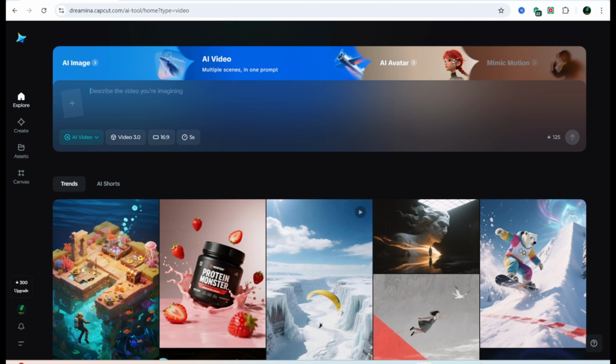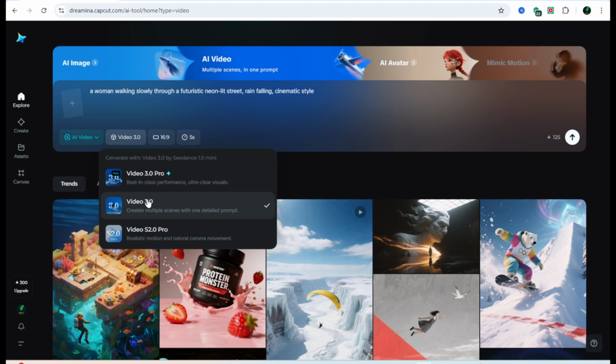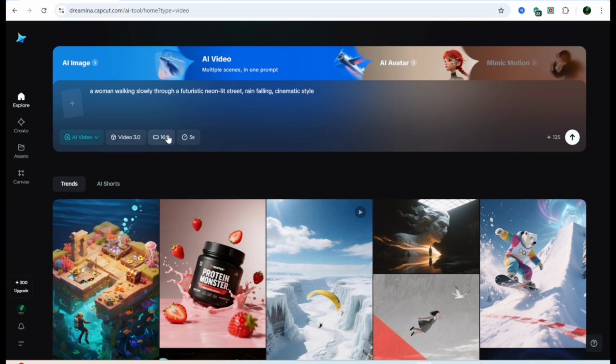Next, go to the AI Video tab. This is where you can turn text prompts into cinematic scenes. For example, a woman walking slowly through a futuristic neon-lit street, rain falling, cinematic style. Adjust the settings. Model: Video 3.0. Aspect ratio: 16:9, 9:16, or 1:1. Duration: default 5 seconds, extend if needed.